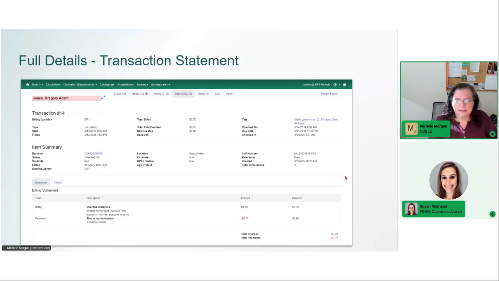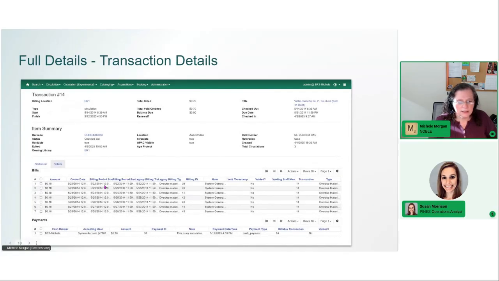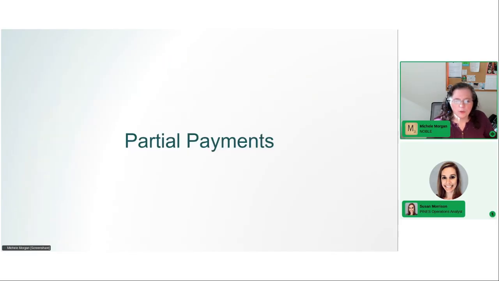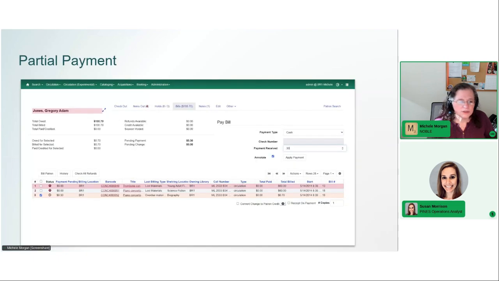And if I look at the details of that transaction, I can see all this billing information is the same, but down here my payment shows. And up here all the numbers have been adjusted accordingly. So that was a full payment. I just wanted to show a partial payment. And that's going to lead us to some other interesting things.